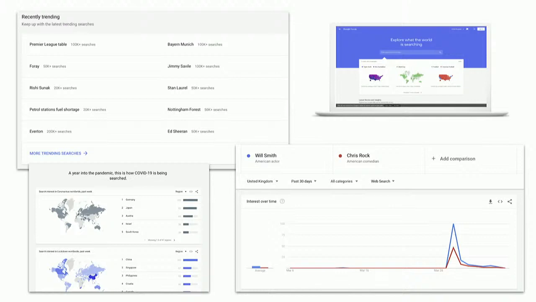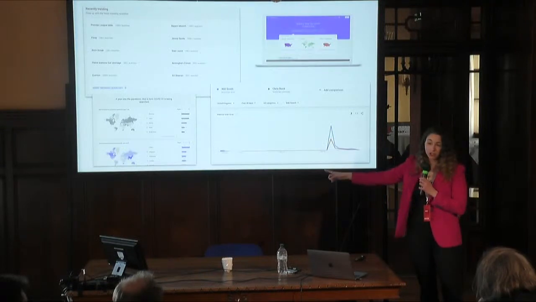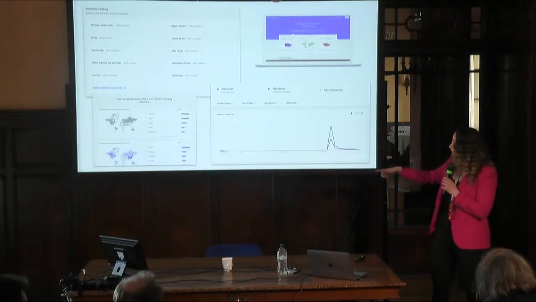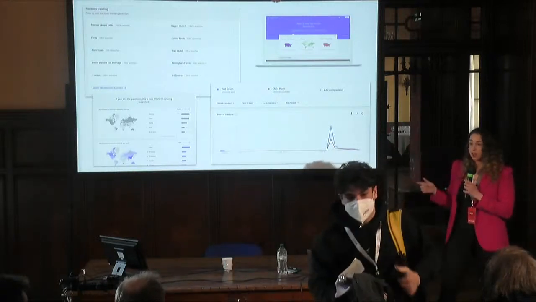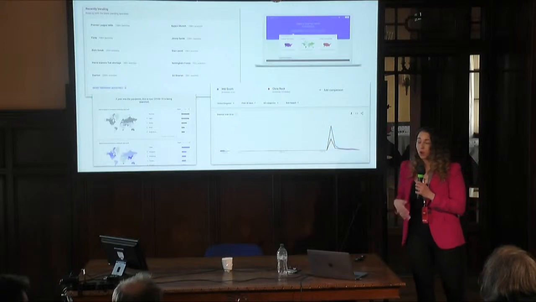Now, of course, that can be great for getting context for a story or getting some inspiration for what you want to write about, seeing what your audiences are interested in. You can also look at particular terms or topics. For example, I've compared two different people, Will Smith and Chris Rock. You can see the search interest over time for those two actors, of course, jumped during the Oscars.